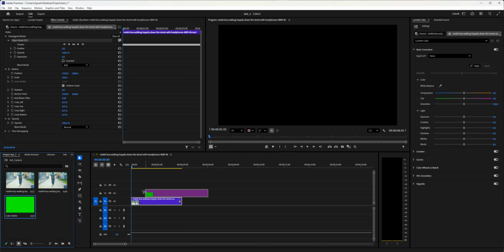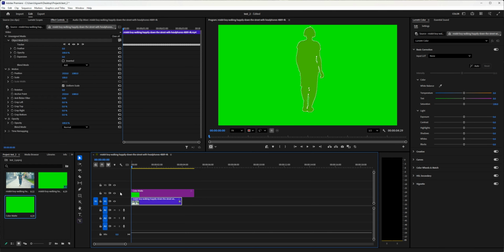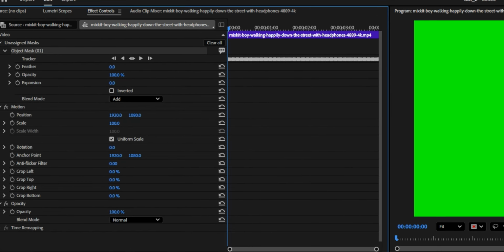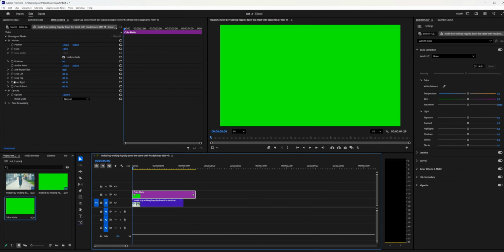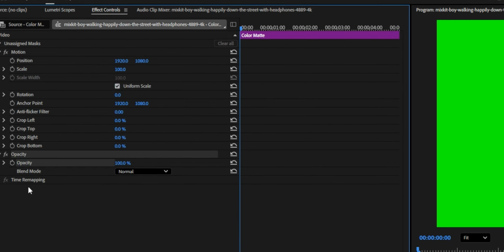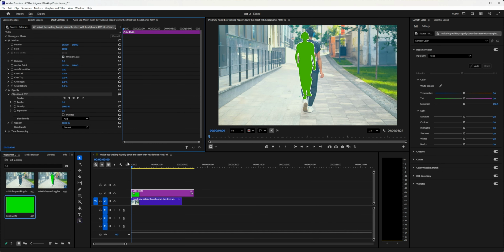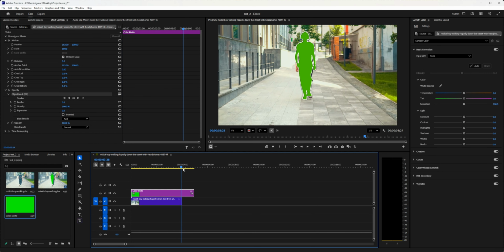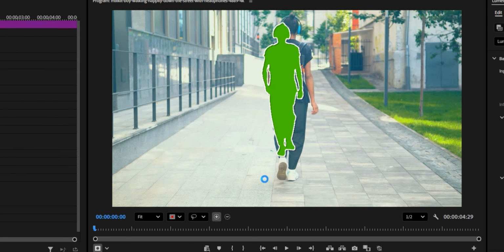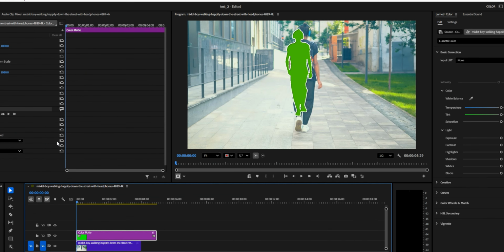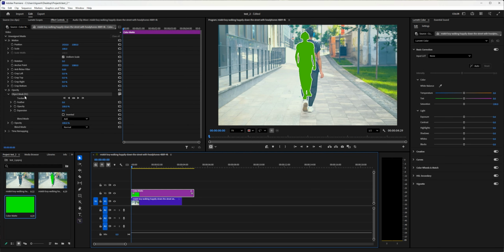Now you need to paste this on the V2 actually. And what you need to do is copy this object mask to this color matte and paste it under the opacity. Boom. So this is the first issue. You can see the mask is not moving and it's stationary. This is the first problem with this method.